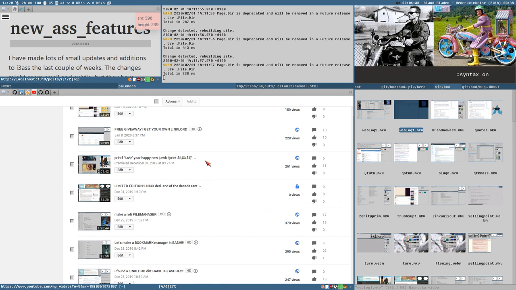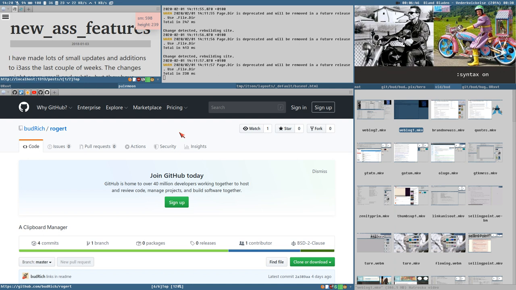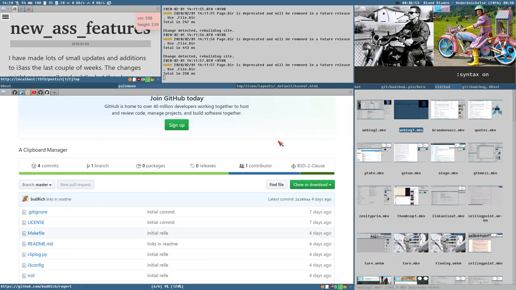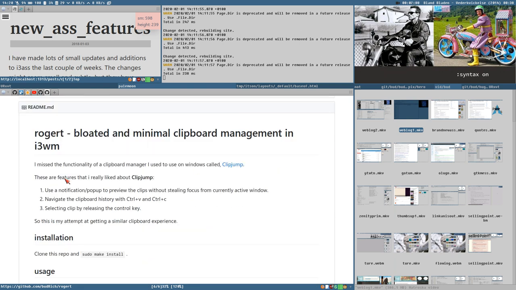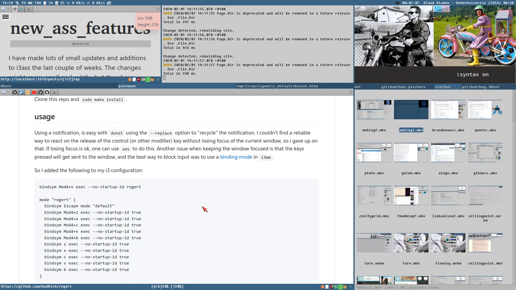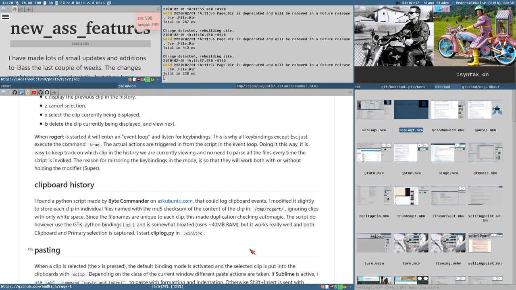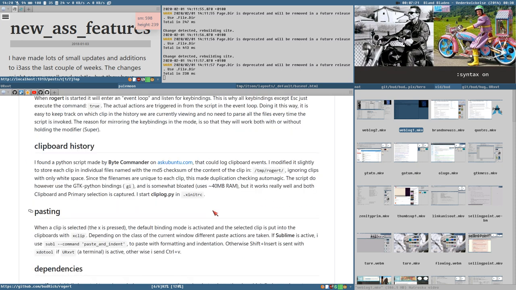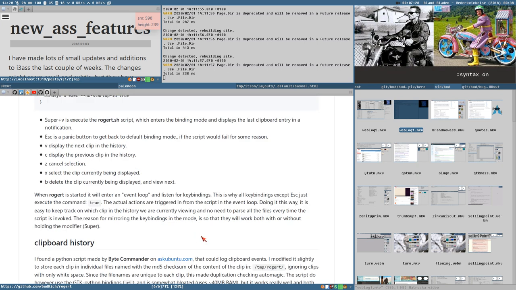But another thing I've been doing since the last video is actually a new thing. I got it here on github.com/budrich/rogert. And Rogert is a clipboard manager. I will make a video about this and some of the finds here. I think I stumbled upon some interesting ideas and things you can do with binding modes and stuff like that. But whatever, let's save this for a video. But if you want to, you can take a look at this repo, and even test it. I don't know.